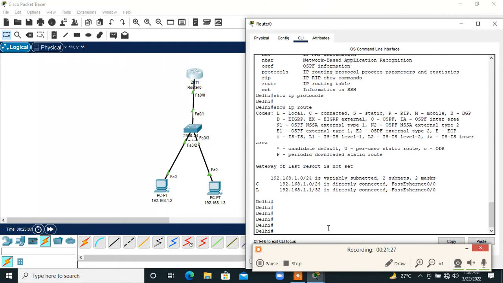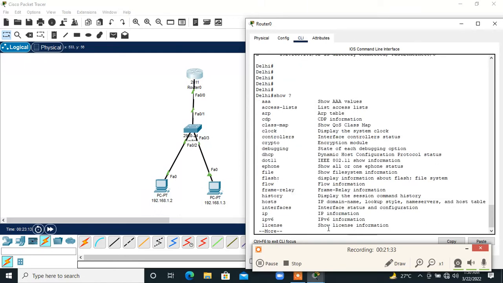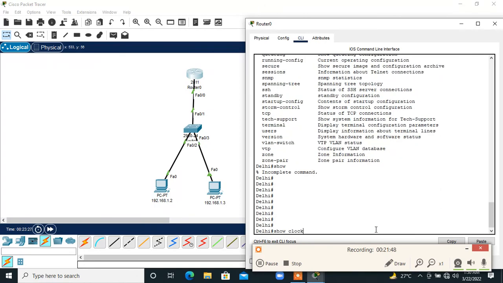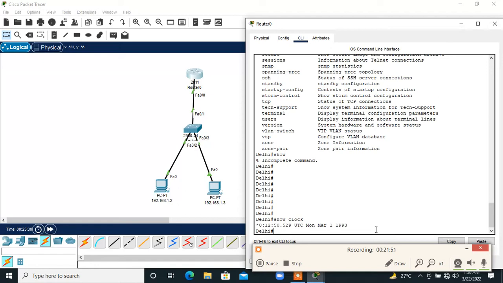Let me try to show you some more things. Show and question mark, right? There are so many commands, so I'm just telling you those commands which are helpful right now. Show clock. I'll show you the clock if you want to see it. So guys, as you can see, it is showing you the clock, but you might be wondering why it is showing March 1993, right? By default it always shows 1993 only. If we want to update the clock, then we can update it with the help of a command, right?